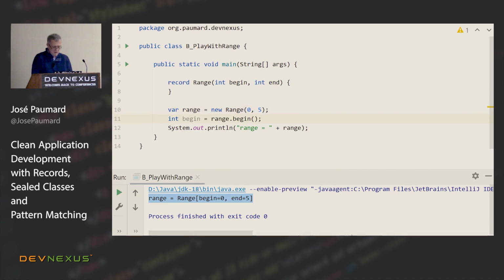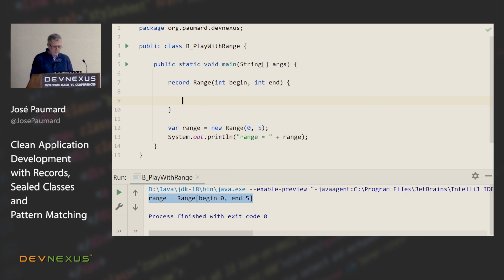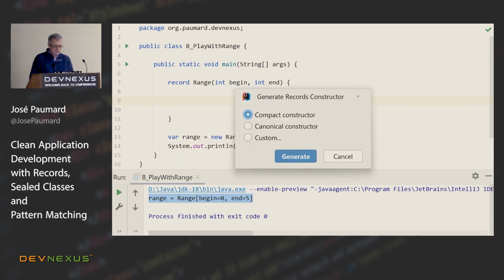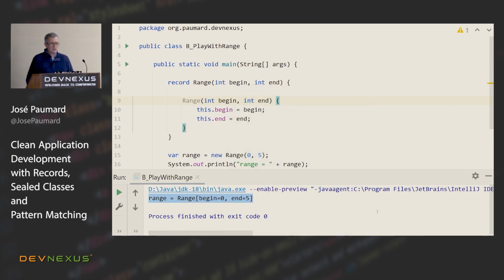Okay, great. What can you do with records? Well, there is this constructor, and I'm going to add it, and I'm going to ask my IDE to do it for me, because I feel a little lazy today. Okay, yes, the canonical constructor, please. So this is the regular constructor of a record. You can write your own constructor. It's perfectly legal to do that. So if I just run this code, it will run exactly the same as the previous one.